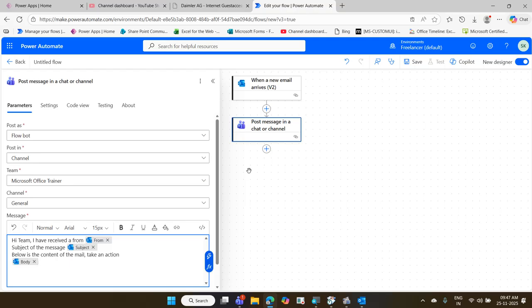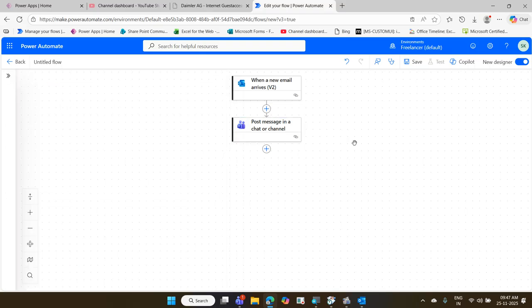So, whenever a message arrives to my inbox, mail, I'm just forwarding it to my Teams. You can forward it within Outlook, that's different. But here I'm forwarding with my content, some customized content also. Hi team, I have received a message from a particular person. Subject is this and below is the content of the mail. Take action against this. Okay.